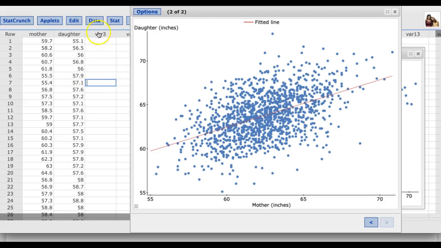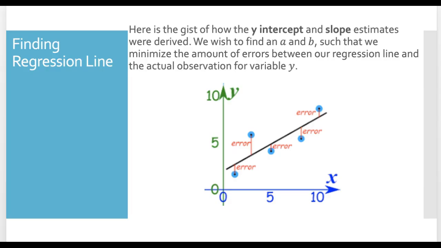All right, I think I'll leave it off there for now, and we'll take a break and have you answer some questions, and we'll come back and continue our talk on the regression line.